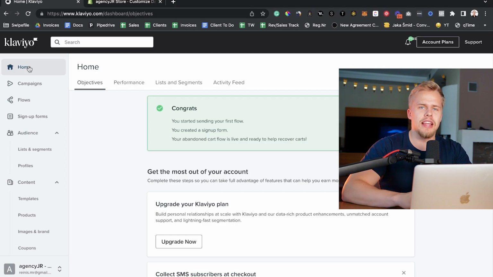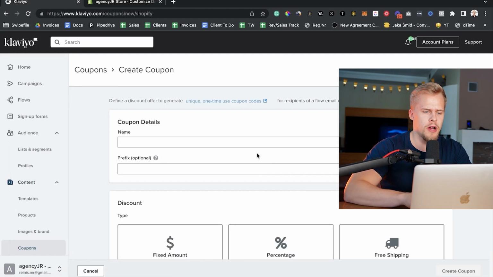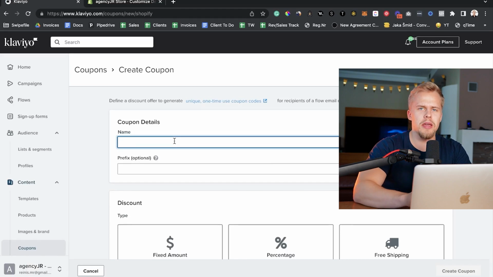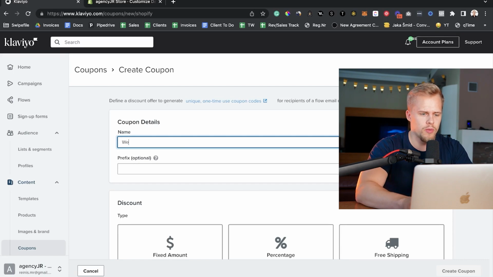Let's start off by creating a dynamic coupon for your flows, and we'll do it for a welcome flow. What you want to do is go under Content and Coupons, tap on Create a Shopify Coupon, and here you want to give a name. The name is going to be used when placing the coupon, so make it simple, but make it so that you can remember it. So we'll have it welcome.